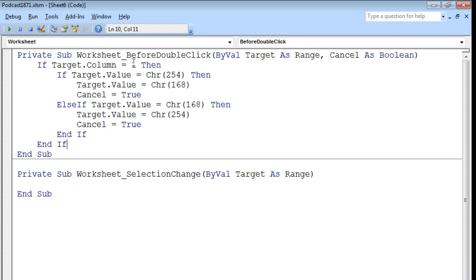If that column is equal to 1, if they click something in column A, then go see if we're currently at character 254. If we are, change it to character 168. And then if we were currently at character 168, change it back to 254. The really important part here is they give us a second argument called Cancel. Cancel equals True. That will cancel the double click, so we're not going to put that cell in edit mode.